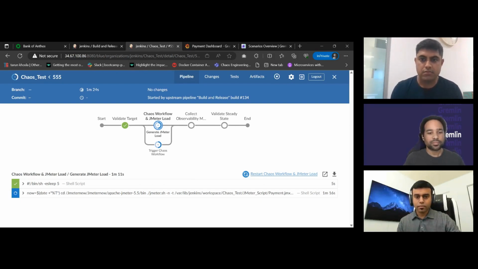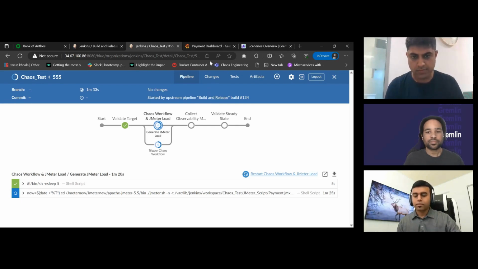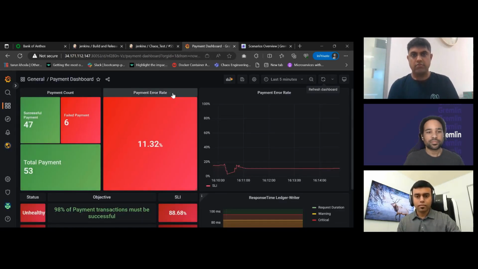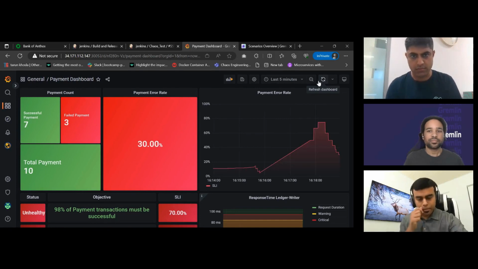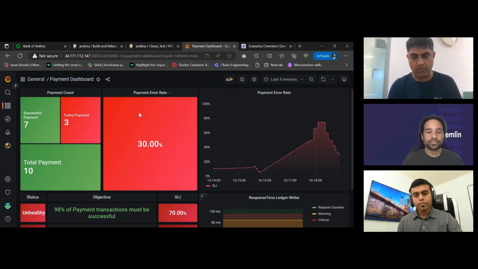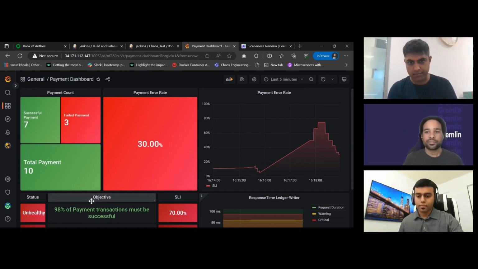You might want to do necessary automation to check whether your systems have recovered back to their normal state or not. Now let's see how this performs on the Grafana dashboard. This template, as you see, can be reused for any payments application. As you can see, there are already 3 payments which have failed out of the 10 payments which were made during this period. This is currently breaching our SLO, which is 98% of the payment transactions must be successful.